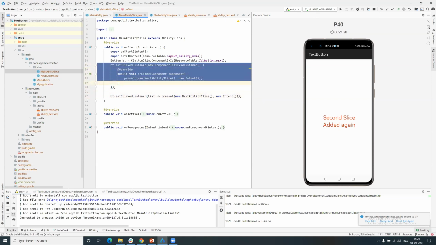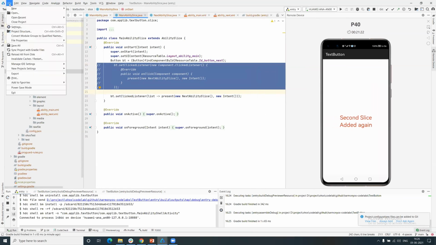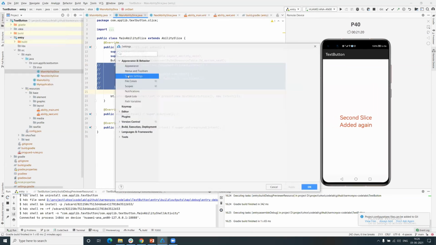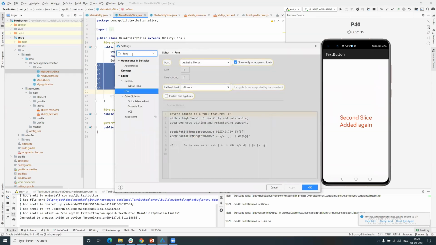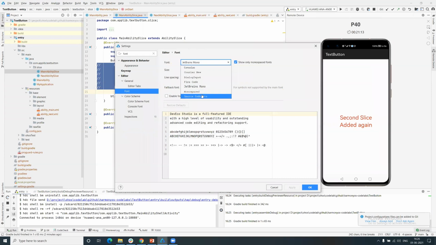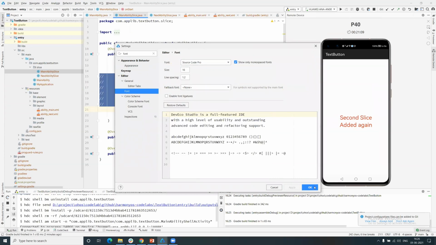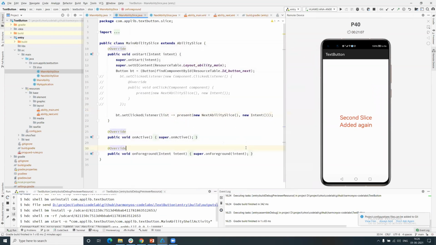Can you increase the font size a little? Okay, one second. This is okay.